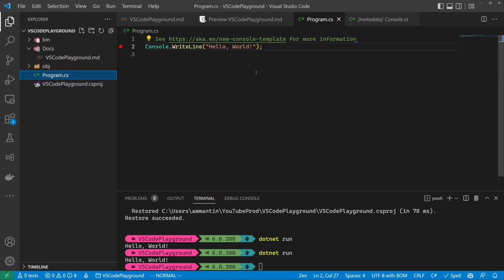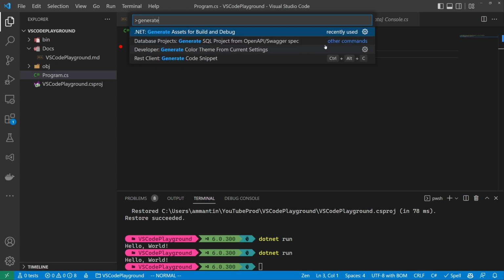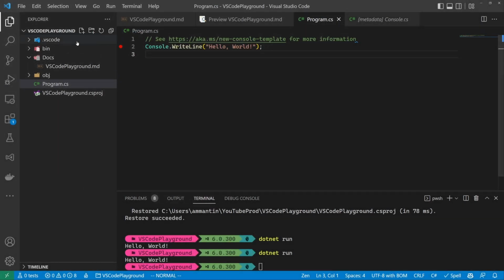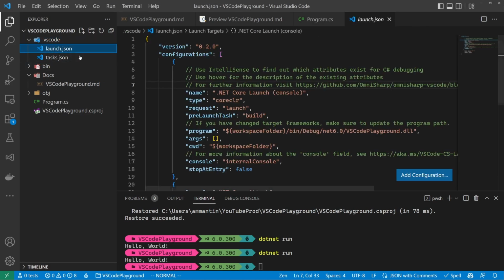So we'll go over here, and there's another way to create it by clicking Control-Shift-P. This opens all the commands that you can run, and we're going to go and run the first one over here, generate assets for build and debug. So click that, and you can see that it created here the .vscode folder, which inside has launch.json and tasks.json. Okay, so the first one we're going to look at is the launch.json.